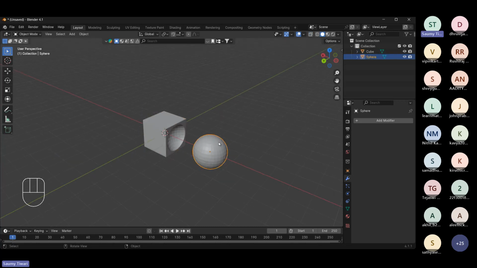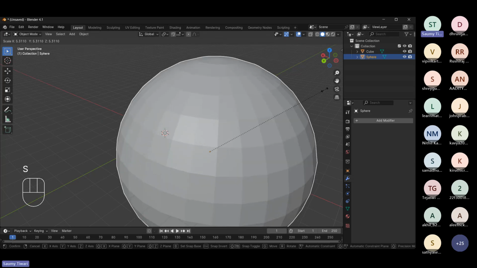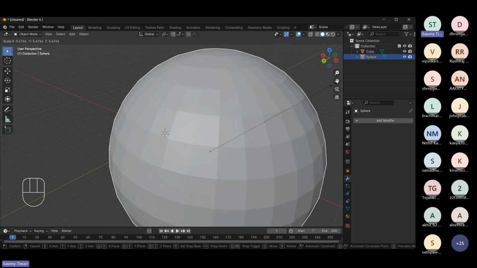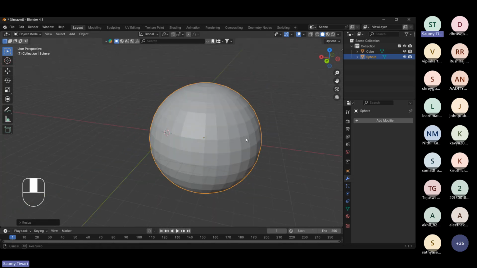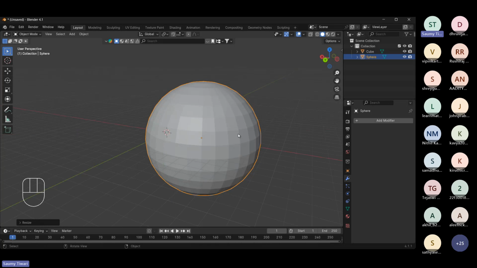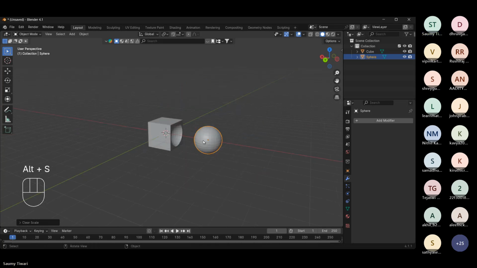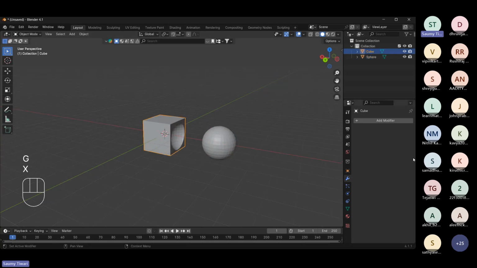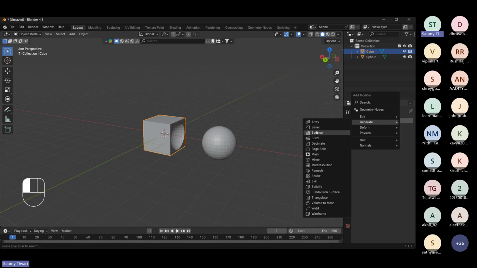One more thing: if you mistakenly scale this up, scale this like this, and you want to undo that, just press Alt S to redo it. Same for Alt. Okay, this one was the Boolean modifier.